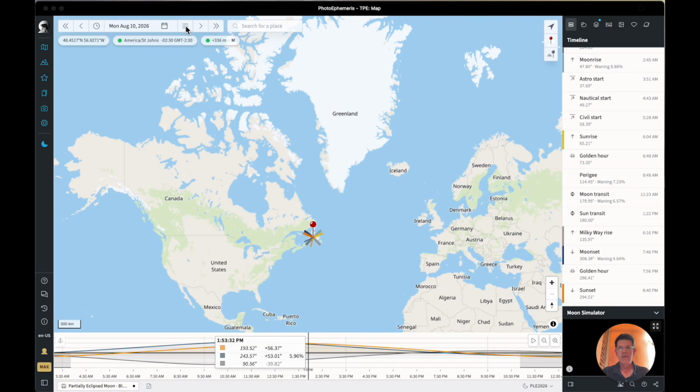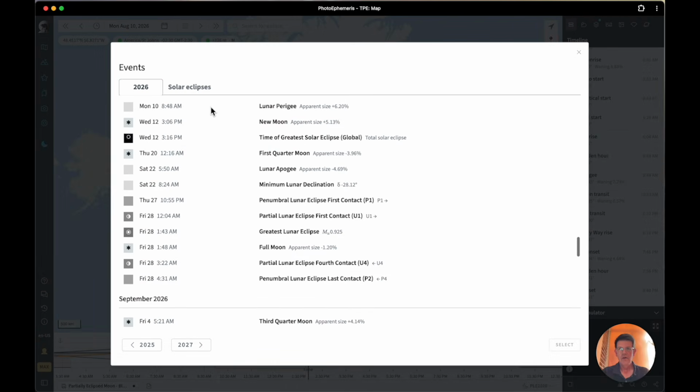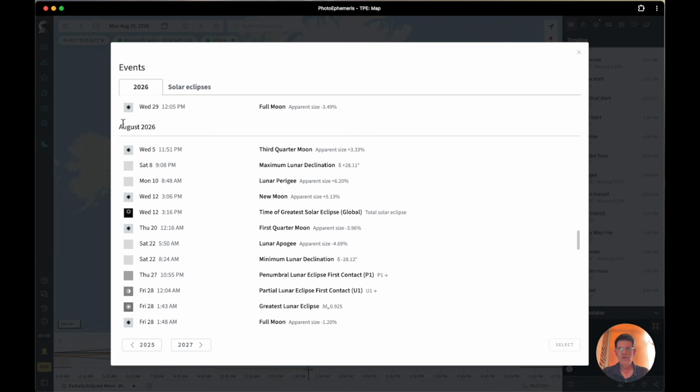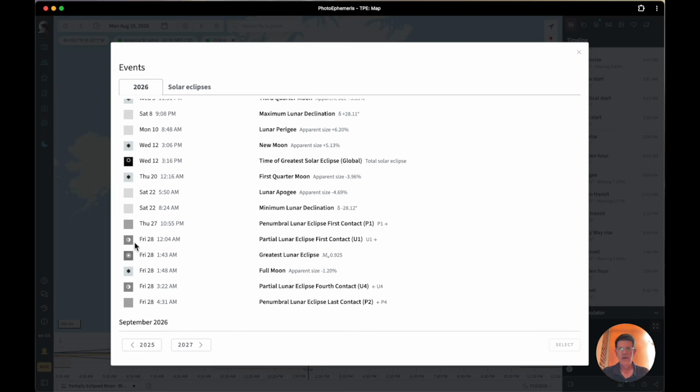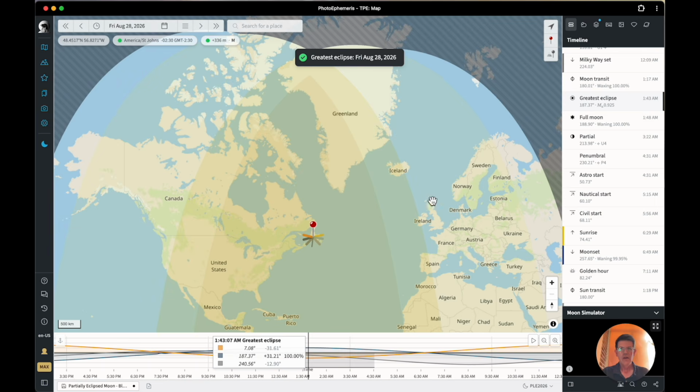You come up here to the date controls. I'm on the map page in TPE Web. Click here. There we go. And in August, there's the events for August 26. And you can see on Friday the 28th, in this location, at least at early hours of the morning, is the time of greatest eclipse. So if I select that, you'll see it loads, and it's loading a lunar eclipse map.